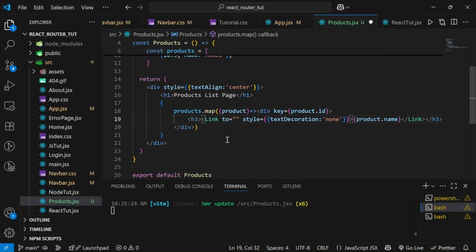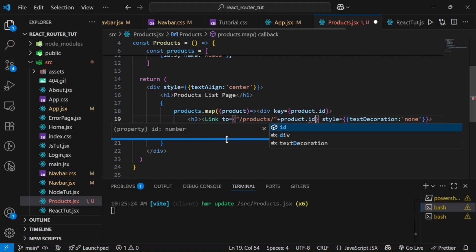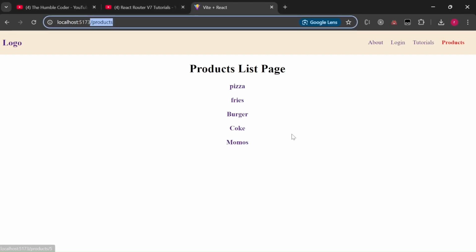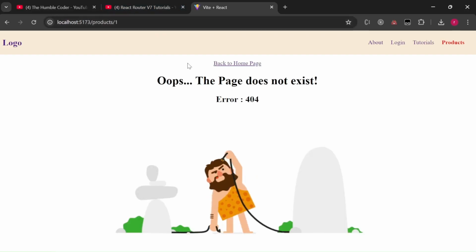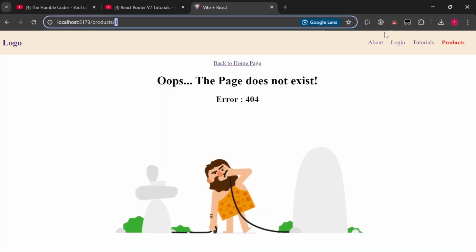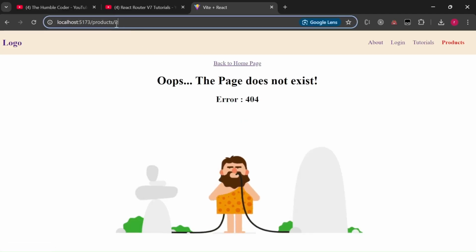So how will I write my "to"? In that case I will write /products, which should be there in the URL, and then one more slash, and after that I want my product ID to be there. So product.id. Let's save it and see if it is working fine. When I click on it, just notice the URL. The page will break because we have not defined the route yet, but we have given the "to" in the link, so the URL should update properly. When I click on pizza, you can see it is giving me the ID of the pizza, which is 1. Again, when I go to the products page and click on fries, it should give me the ID 2. So far it is working good.